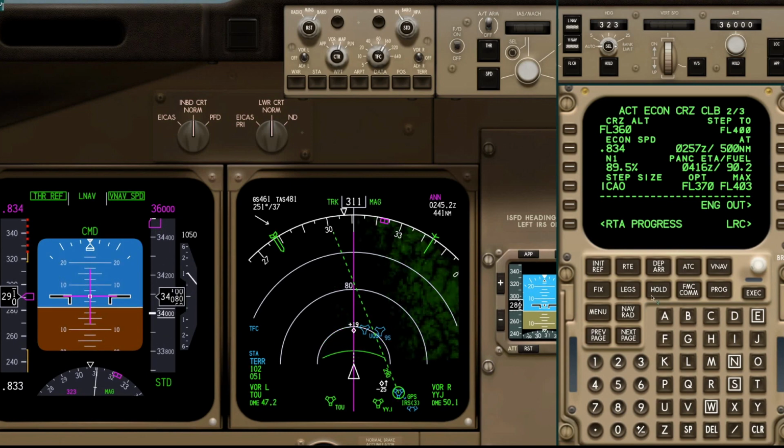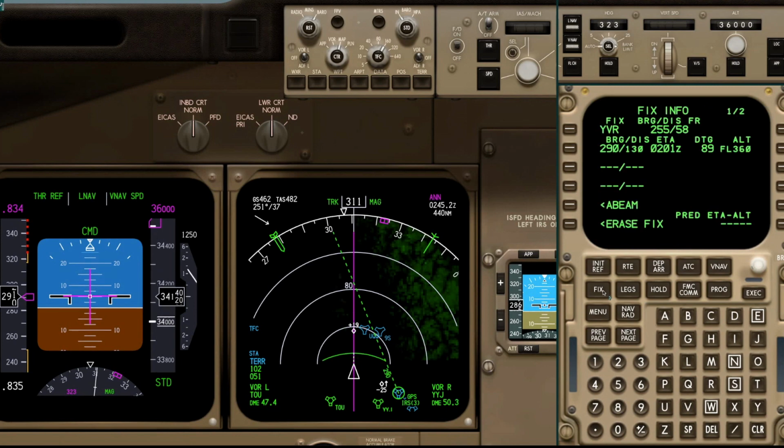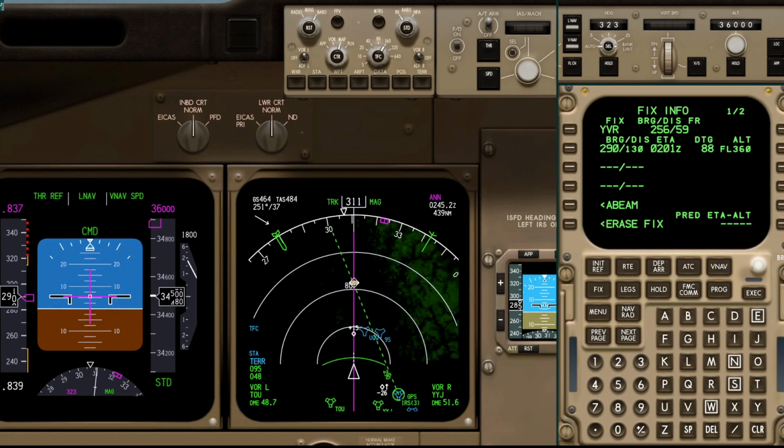Let's go back to our fix page. And so we could leave it like this, and then we could report crossing that radial when we get to that point. If we want to, we can also create a waypoint where this intersects our route. And the way to do that would be to take the same bearing line that you put the 290 in, and you could line select that to the scratch pad.